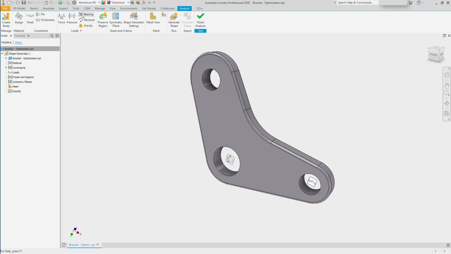Then we want to apply a bearing load to the last hole. We'll set the direction to be in line with the bottom edge. Flip the direction and then apply a force of 500 pounds.